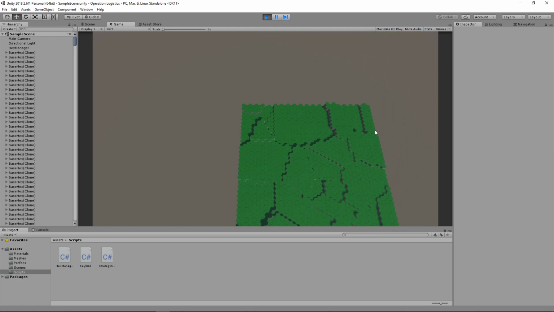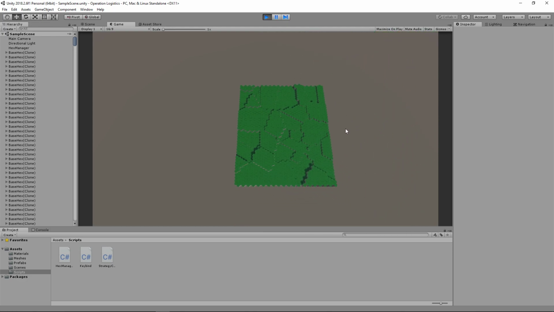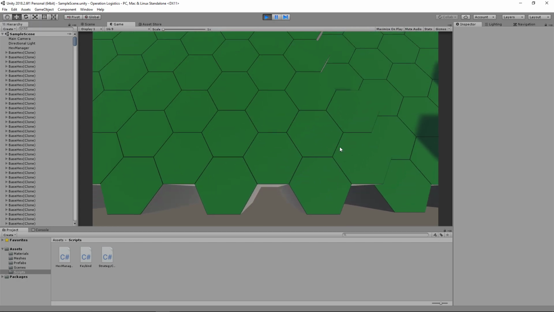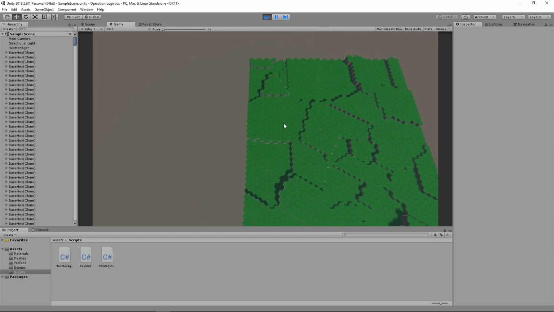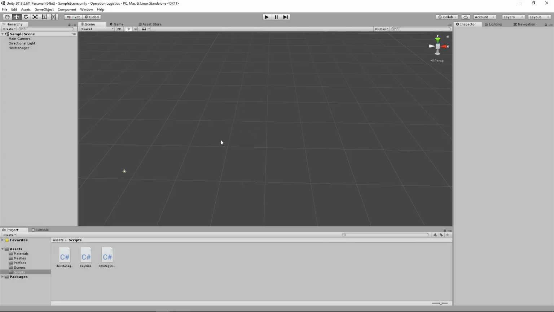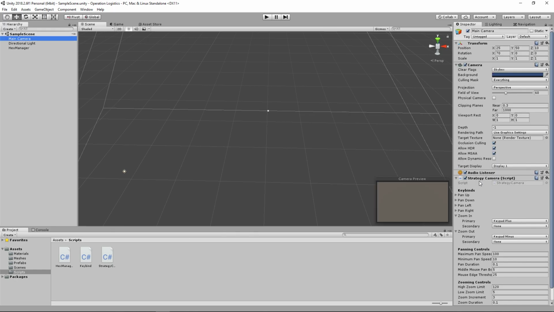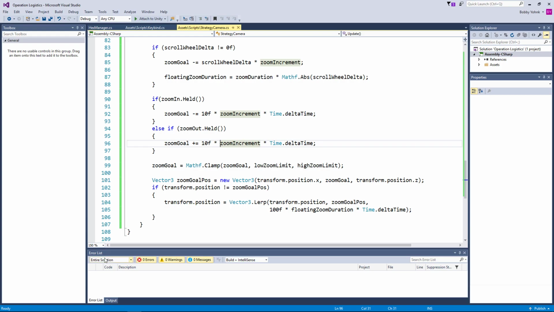So it would appear, yeah, that's much better. Now we still have some shadow artifacts, but that's okay. The other thing that I want to add in is a quick change to our strategy camera script. So let's go ahead and pop that open.